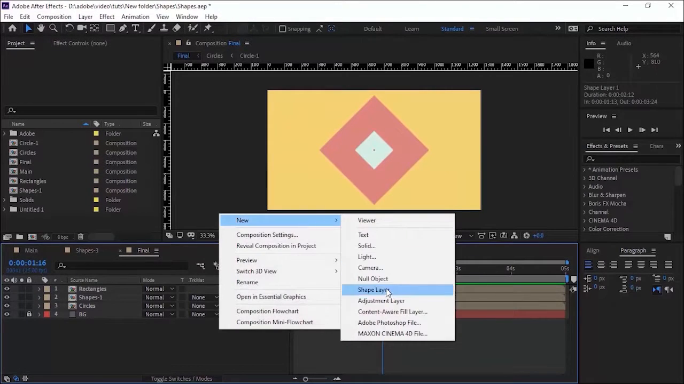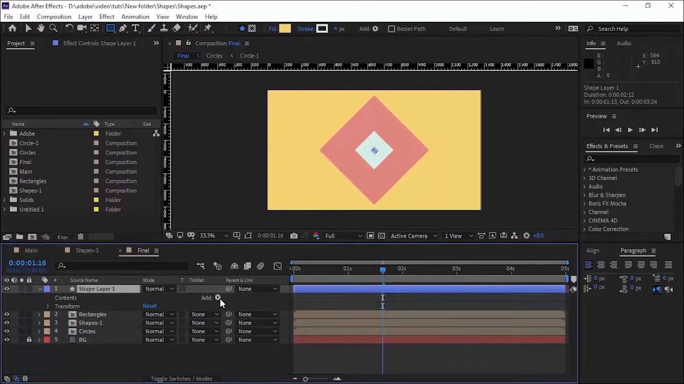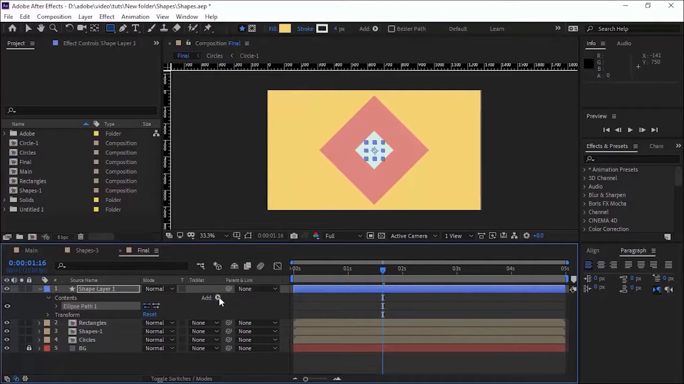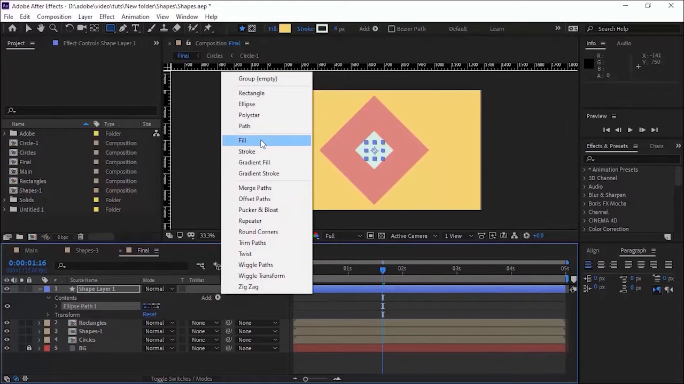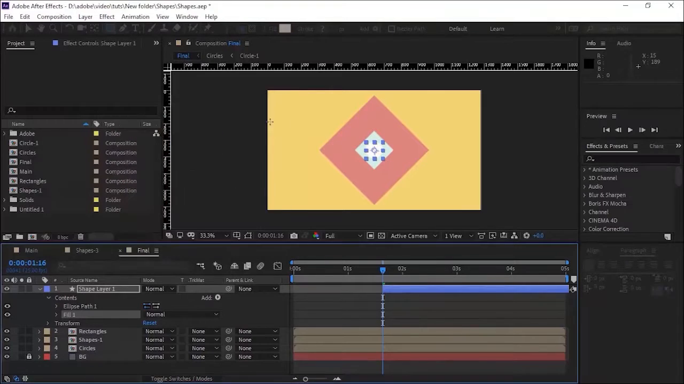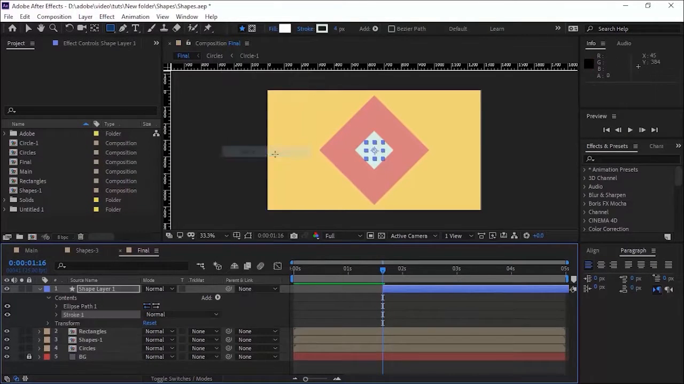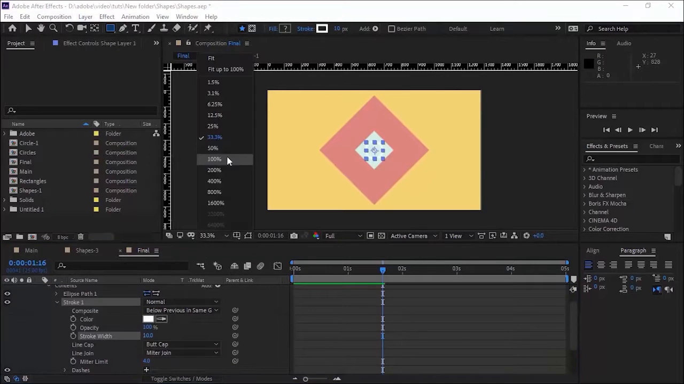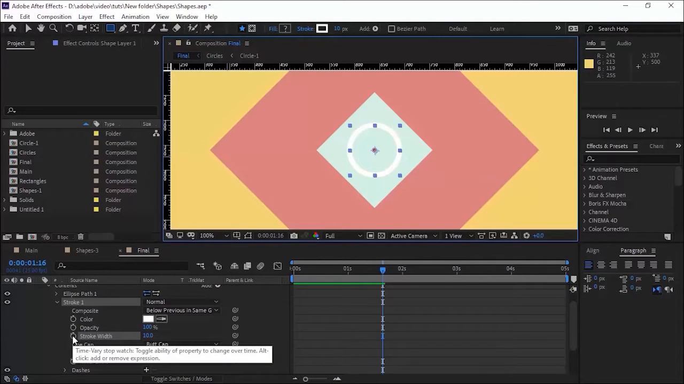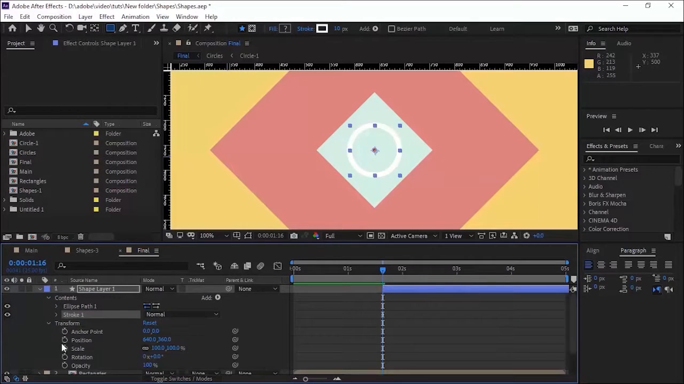Now create a new shape layer. Add ellipse. Move it 41 frames. Add a stroke property to it. Change its stroke width to 10. Click stopwatch next to stroke width, and stopwatch next to scale.